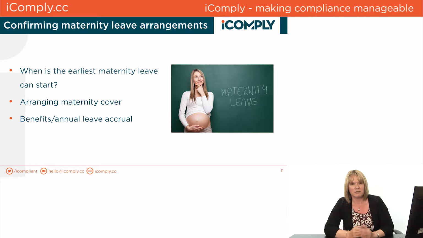So they've decided when they're looking to start the maternity leave. They need to give you 28 days' notice in writing of when they're looking to start that. And we do have a really useful letter on maternity leave, acknowledging maternity leave arrangements, on iComply, which I'll give you the reference for later.